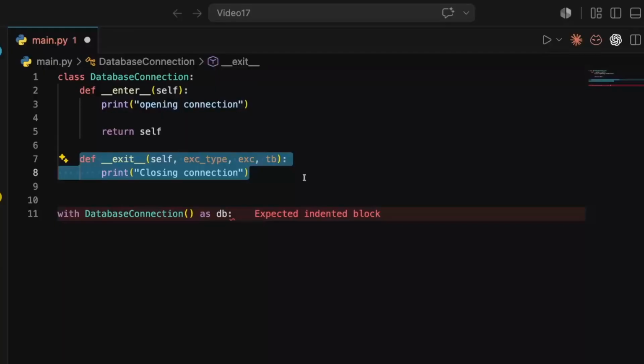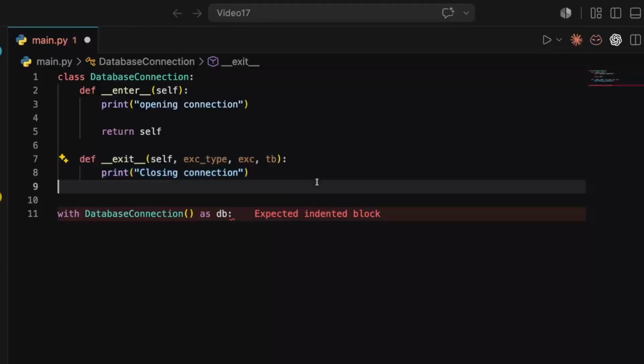You may have noticed these three parameters, exc_type, exc, and tb. These contain exception information. If no exception occurred, None is passed. If an exception did occur, Python provides details about what went wrong. This allows advanced context managers to react intelligently to failures.